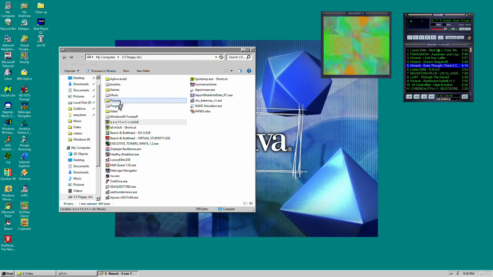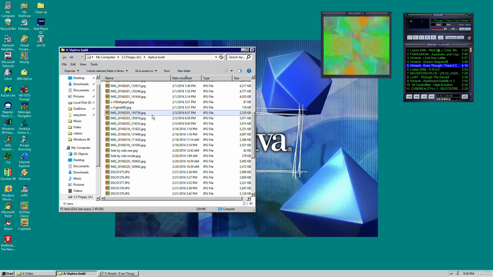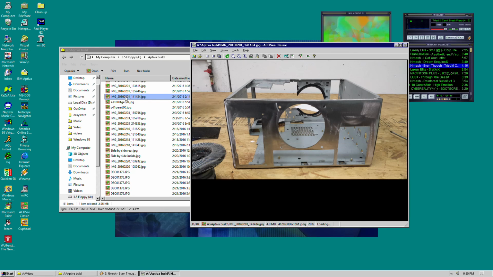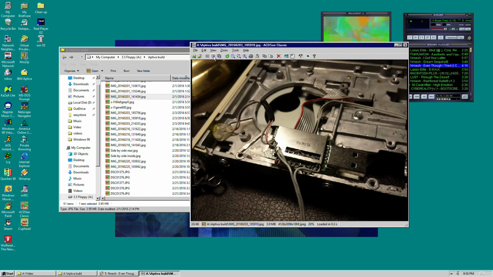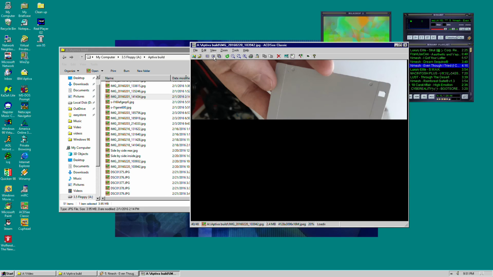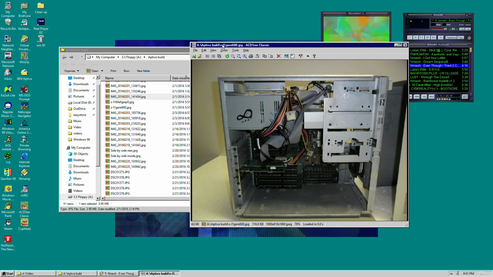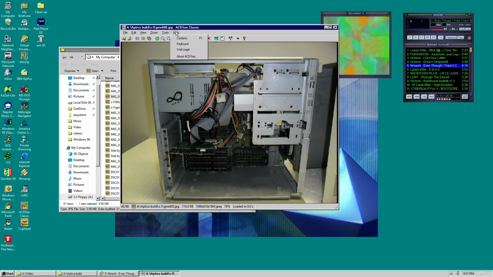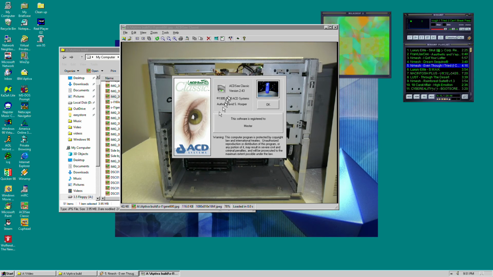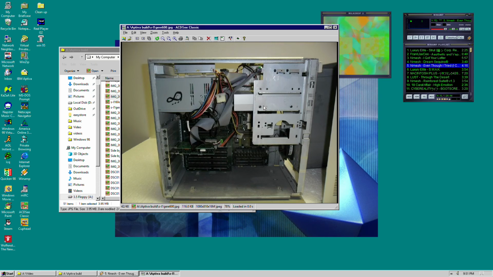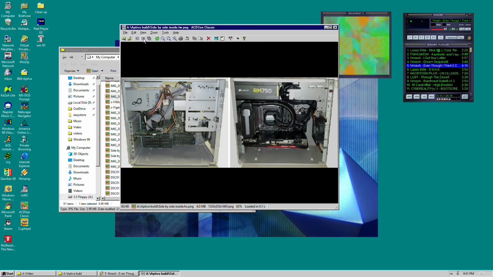What else do we have here? Well, I guess that's all the pictures from the build. I didn't go through this because these are all out of order. This is that program ACDSee. I used to use it back in the day, and I was actually able to find it. It still works. It's 32-bit. Found a key online.